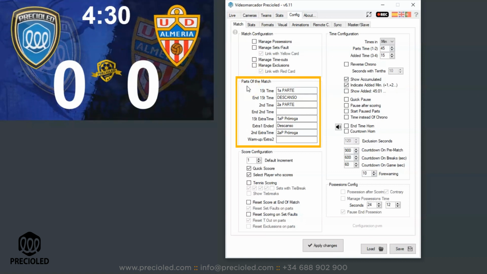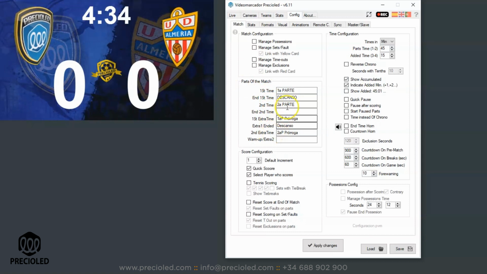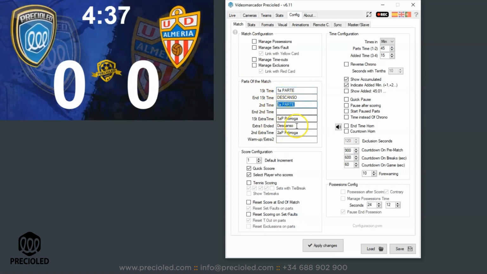Parts. A match is divided into 4 parts or periods. This is where you can set the name of each part, and the intermediates between them.